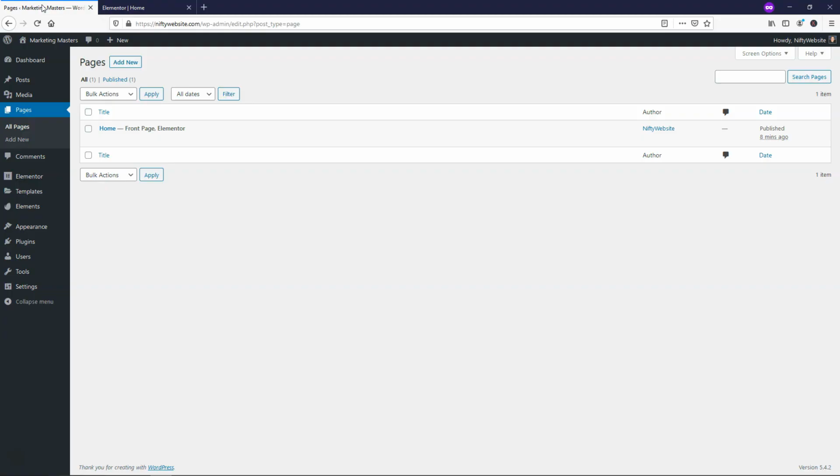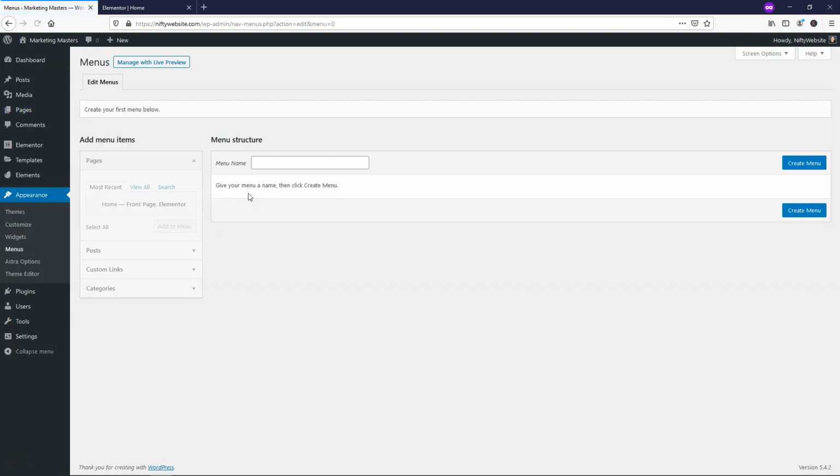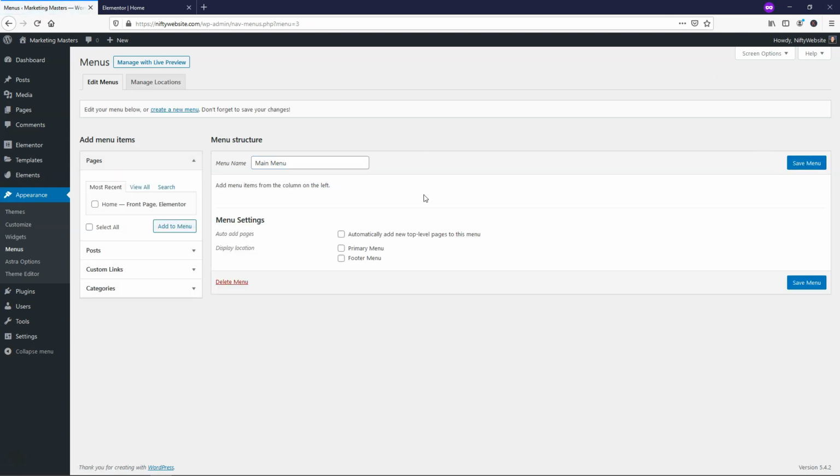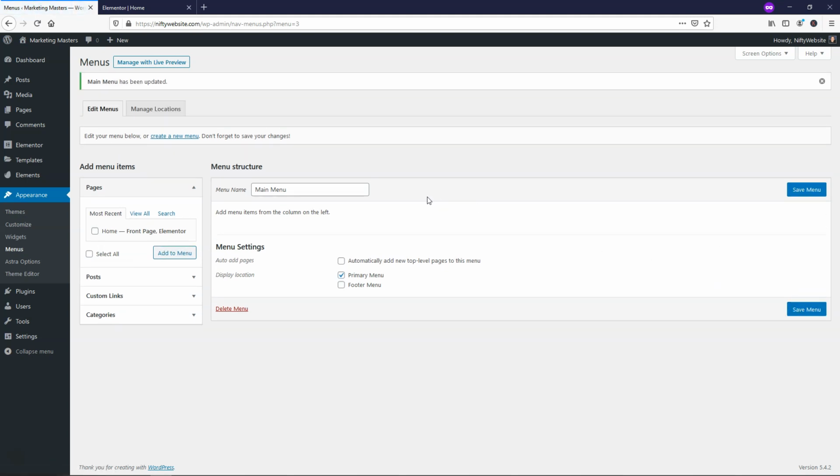So if we go back here within the dashboard and we go to where it says appearance, menus, we're going to add these over to this. So this is going to be a menu, and I'm going to name this main menu and just click create menu. Here I'll make sure I check primary menu. That makes it go into the top of the website by default. And I'll click Save Changes right here, Save Menu.